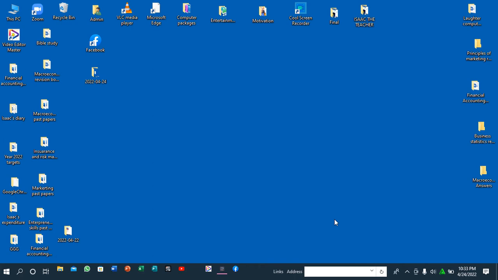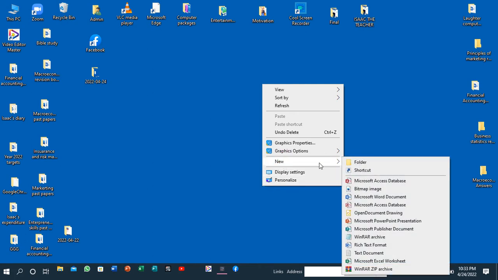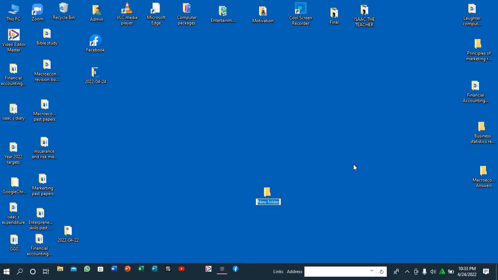Now we are going to do it practically. So the first step, you're going to right click once, then on this menu bar you're going to left click on new, then you're going to left click on folder. Immediately a new folder icon will be displayed on the desktop with the name new folder selected in a text box, as you can see here.